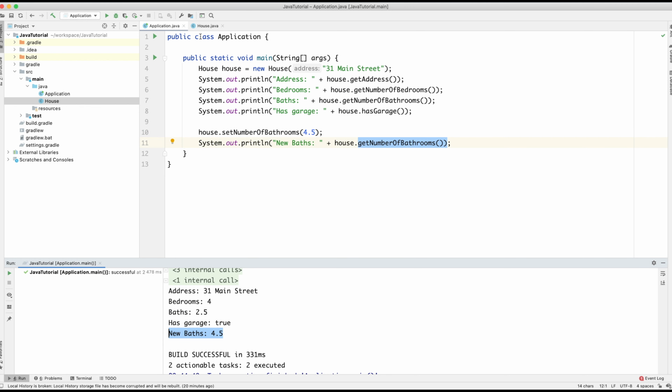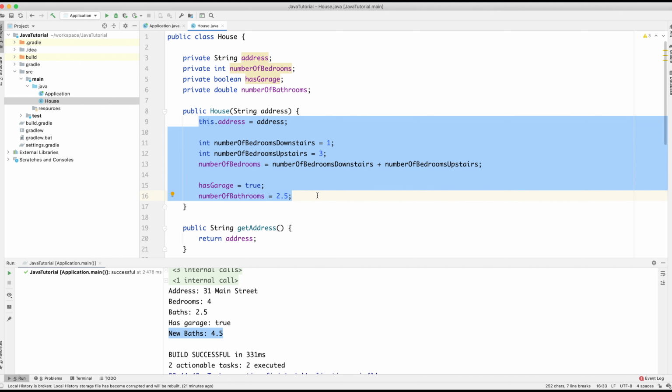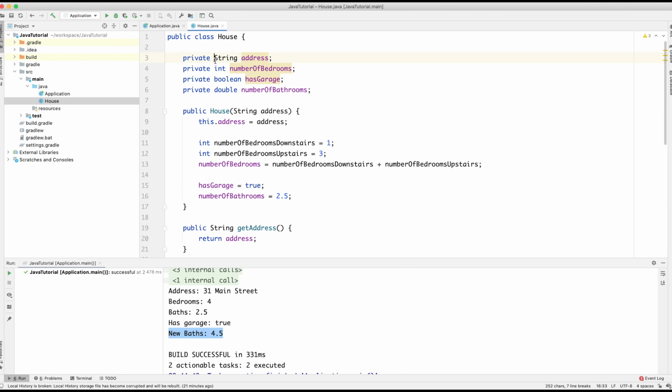Now let's return to our house class. So you can see that we have each of our 4 variables here. Because of the fact that we set the address, the number of bedrooms, and has garage within the constructor, we set them straight away as the object is created. We can give them a specific keyword, and that keyword is final. Just after the private keyword, I'm going to type final.